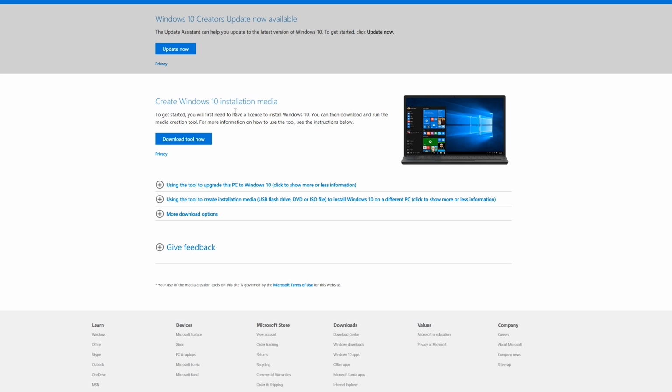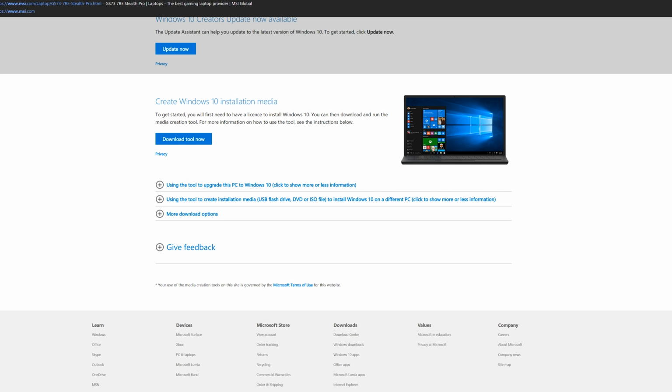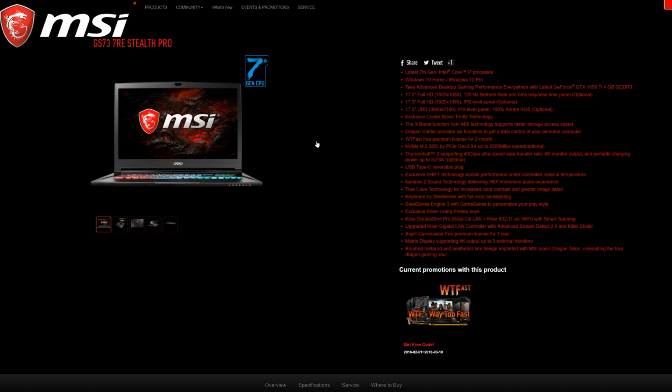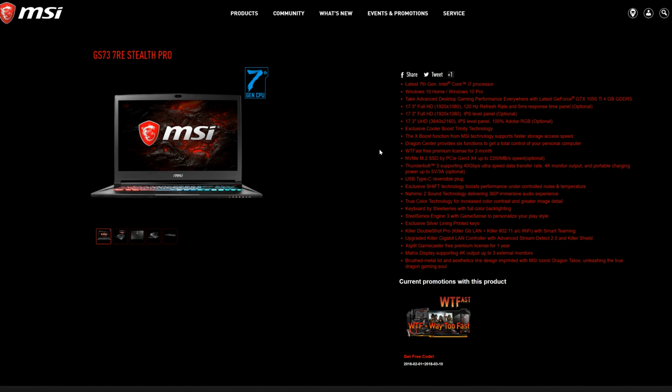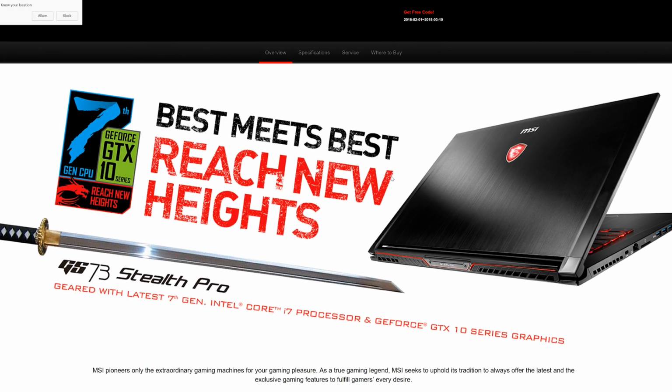At that point, you'll have a completely fresh copy of Windows, but you might have an issue that some things aren't working exactly how you'd expect them. At that point, go to the website of your particular machine. In this case, we're looking at the GS73, and if you scroll down here, I'll show you a few things.